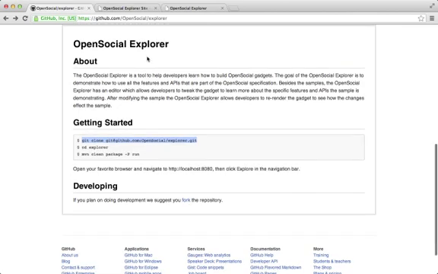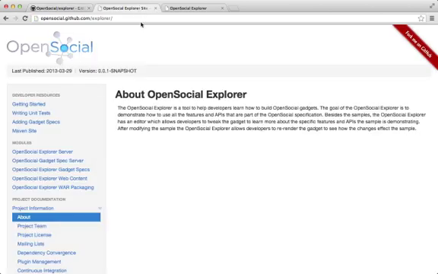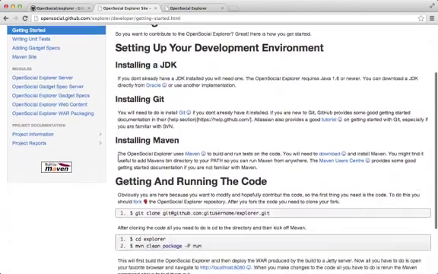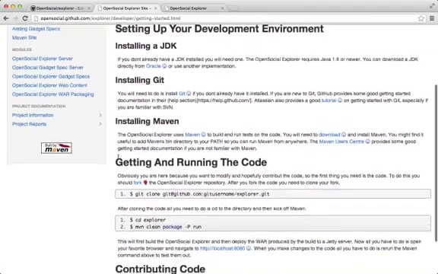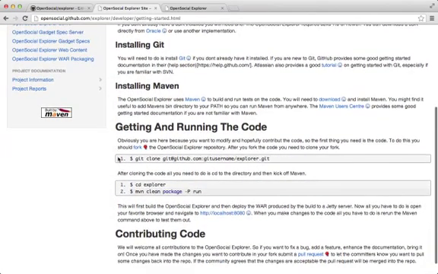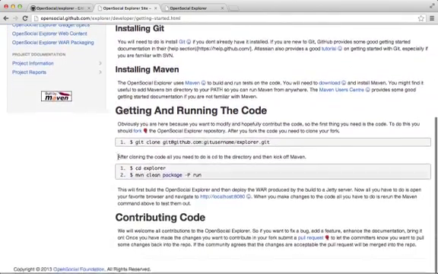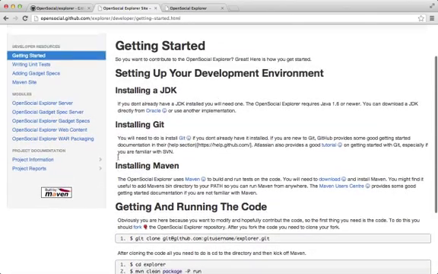There's also a project website for the OpenSocial Explorer. So if you go to opensocial.github.com/explorer, it'll bring you to the project website. There's a few useful articles here. If you're looking to get started doing development, there's a pretty good getting started guide here about how to get started. It's a little bit more elaborate here. Everything from where you're going to need to run the OpenSocial Explorer, getting the code, and then contributing code back.